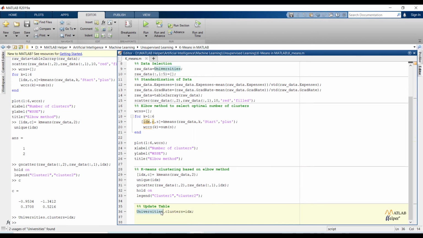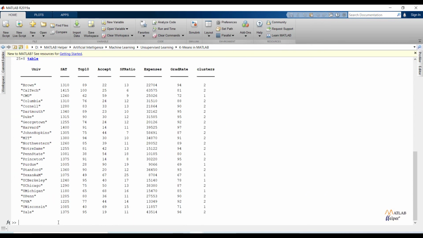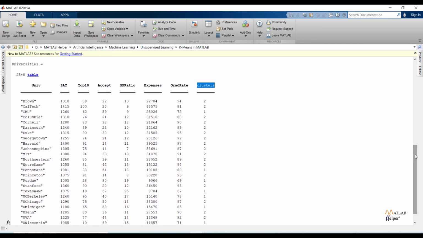Now check the universities table. You can see a new feature, named cluster, and we have divided the data into two groups. The first group belongs to cluster 1 and the second group belongs to cluster 2. And we have done clustering by considering only two features. We can export the updated file by using writetable or the csvwrite function to the selected working directory. We can also make a model by considering all numerical features.